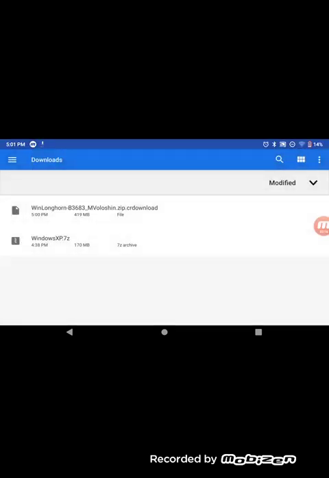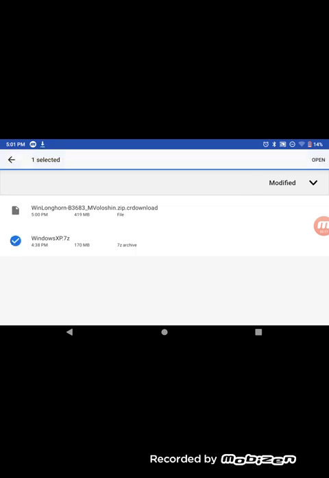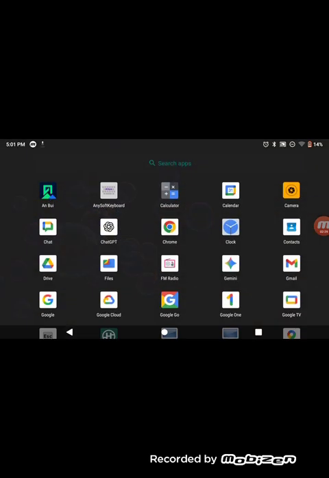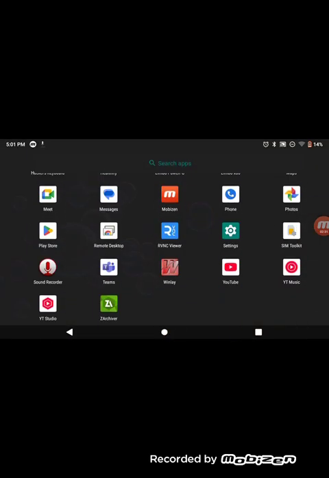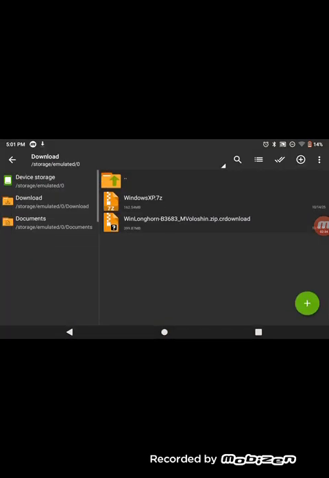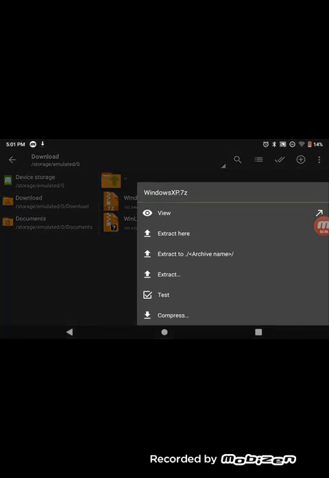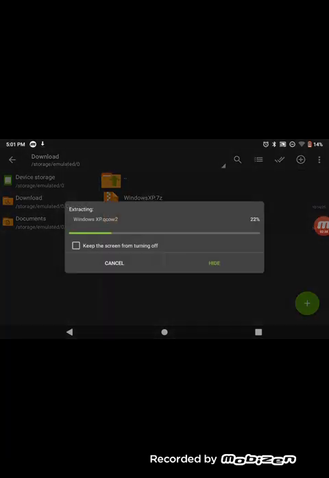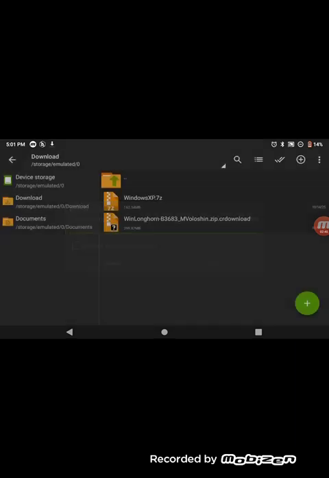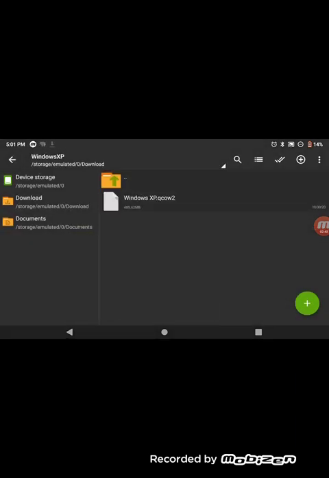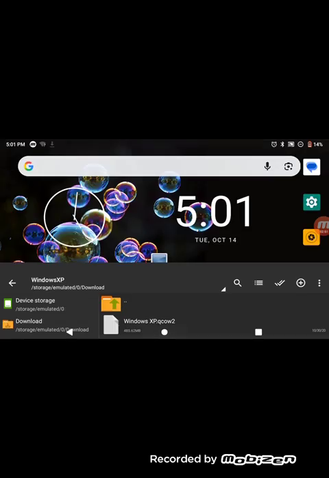I'll just come back here. Now as you can see, the Limbo file, which has a tick on it, is still not unzipped. So what we are going to do now is go to ZArchiver, install it from the Google Play Store. Over here, extract to archive name. It'll extract quickly because it's only 162 megabytes. Okay, as you can see, we got the Windows XP QCOW2.